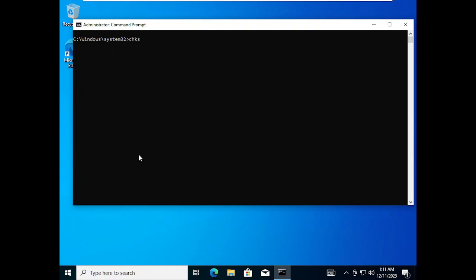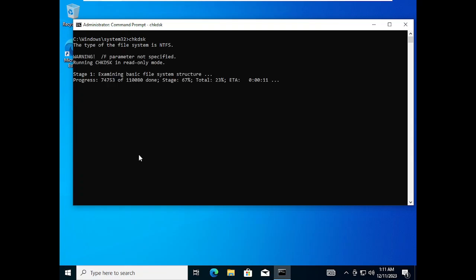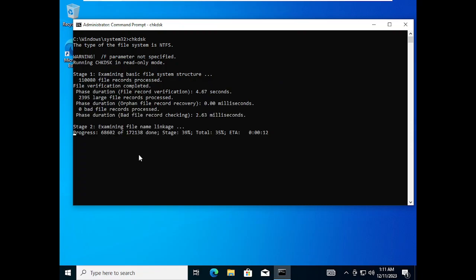And I'm going to run this command. You won't be able to do this if you're not on administrative privileges. As you can see here, it's examining basic file system structure, then examining file name linkage. Leave it alone, let it do its magic, and it'll give you the results.